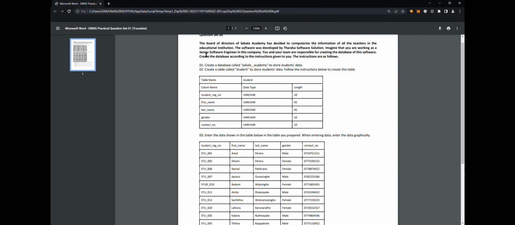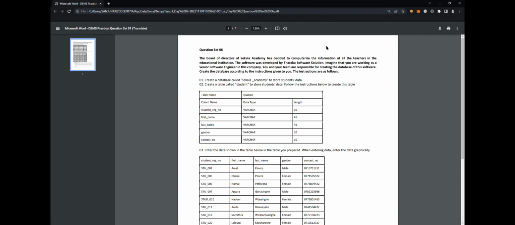So here we go, we have an example question here, question number 6. The board of directors of Secular Academy has decided to computerize the information of all the teachers in the educational institution. The software was developed by Taraka Software Solution. Imagine that you are working as a senior software engineer in this company. You and your team are responsible for creating the database of this software. Create the database according to the instructions given to you. The instructions are as follows.